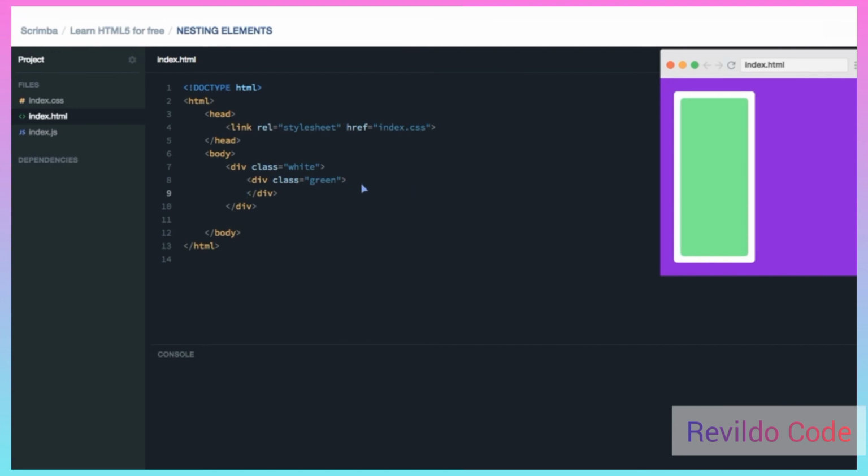And now you can pause this video, go in here and create another div inside of the green div that has the class of red. I'll wait. All right, that should look something like this. Ta-da! Perfect. I love it.